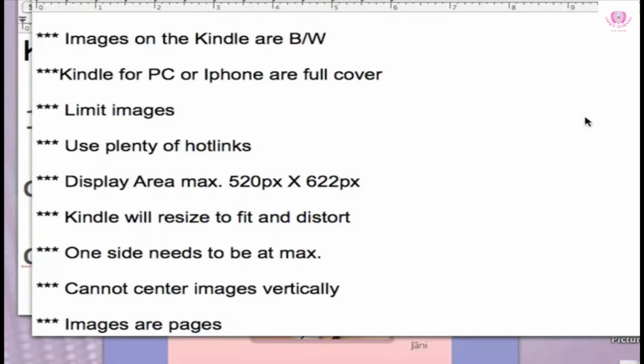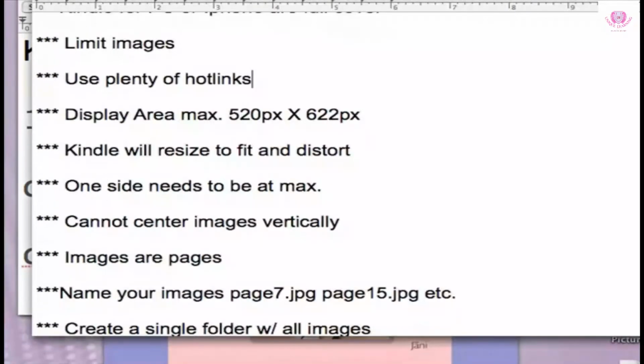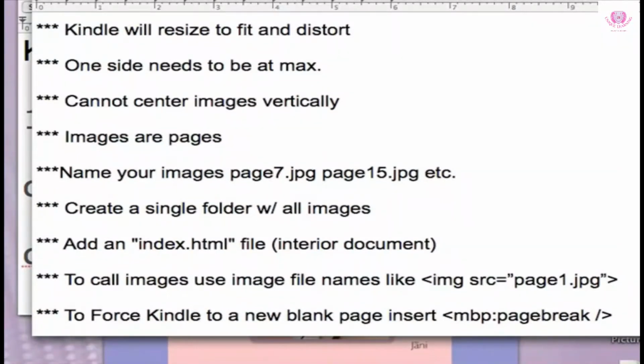Now, the display area of the Kindle is maximum 520 by 622 pixels. That's at 72 DPI. And Kindle will resize the images and ultimately distort them if they're not this size. But the good news is that only one side needs to be at max, because Amazon won't change the image's height if one side is right. If one side is, say, at 520, it's not going to change the image.